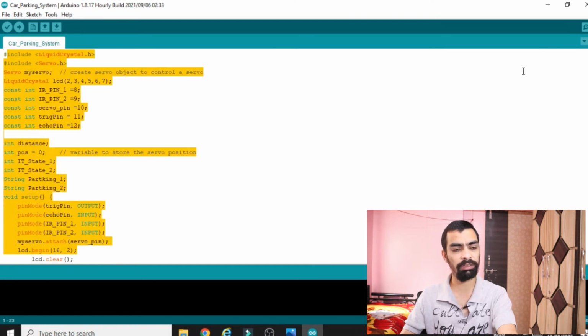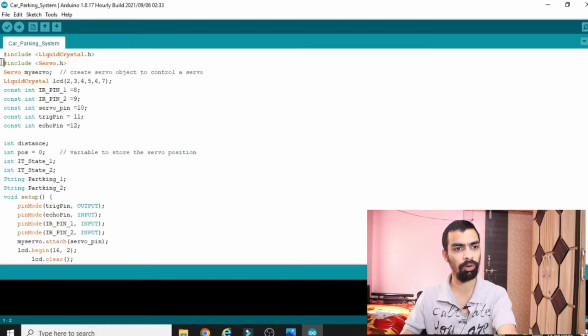Now we will see the explanation of each and every part of this code. The first line is #include <LiquidCrystal.h>. Whenever you want to use the 16x2 LCD in your code, you require this library. The second line is #include <Servo.h>. If you want to use the servo motor in your application, you should use this library. Next, we have to define a variable for the servo motor, so we use Servo myservo. Here myservo is the variable.